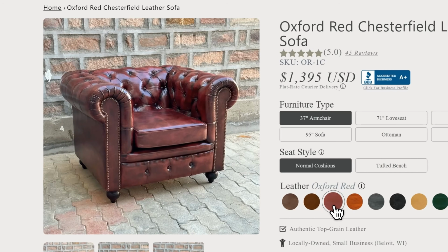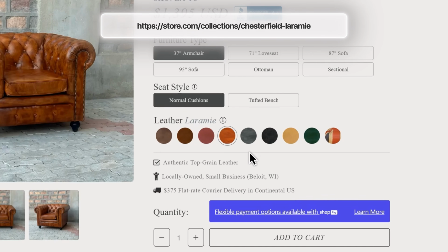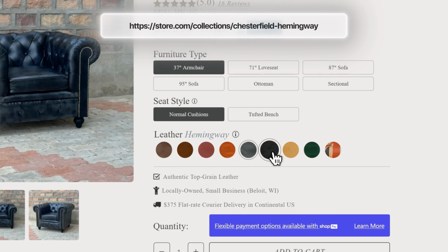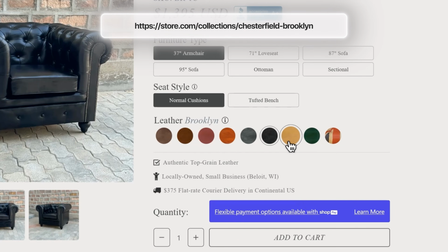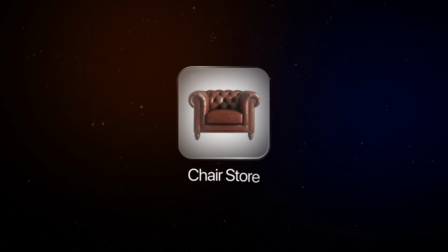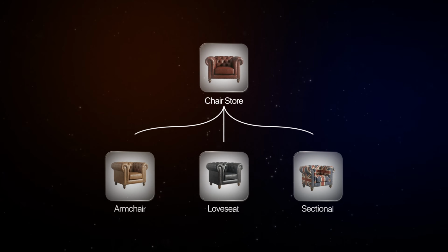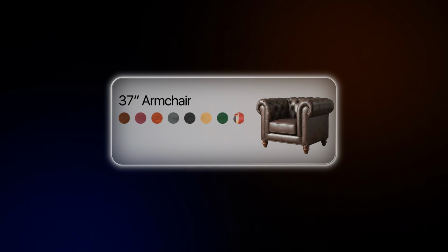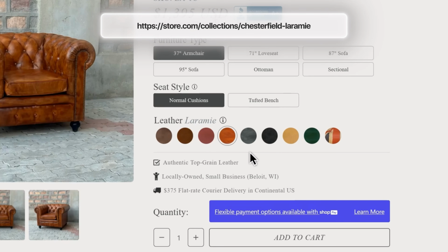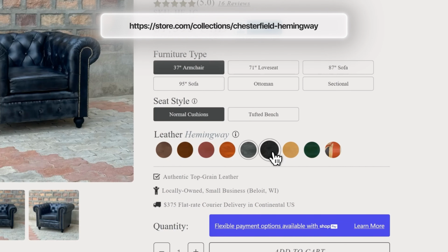On this couch store, this looks like normal color swatches, but when you click on one, it actually opens a completely different product page. This is a clever setup that lets stores keep individual product pages and separate inventory while customers still experience it like normal variants. And in this video, I'll show you exactly how you can create the same setup for your own Shopify store.